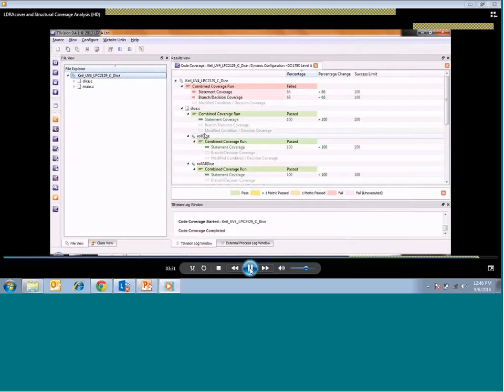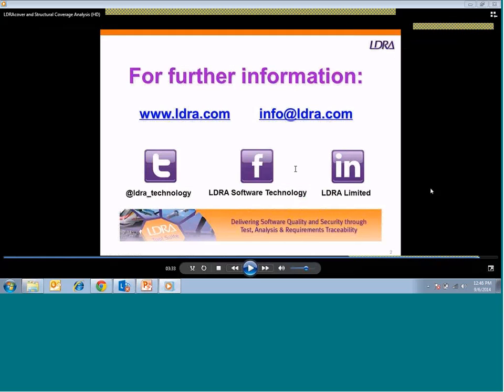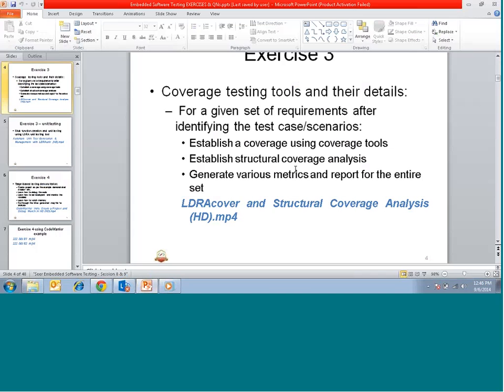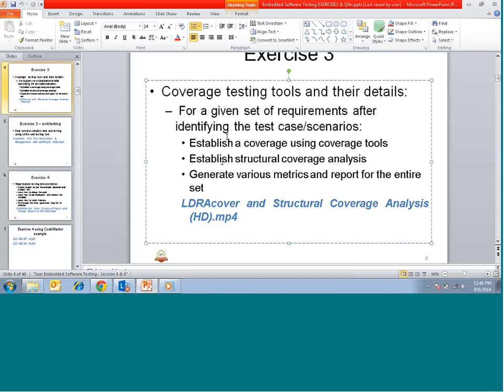So basically, for coverage testing, we need to have a source, we need to have a script, and the appropriate selection should be the LDRA tool, and execute it. We need to establish the coverage with the coverage tool, then do structural coverage analysis for the entire project like this, and generate the different metrics in terms of statement and decision coverage, and report the entire set. This is what we have done.